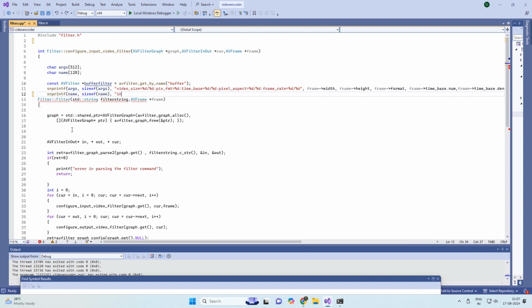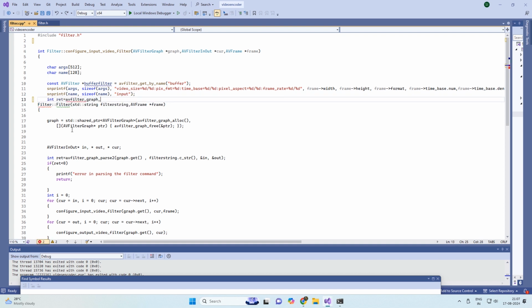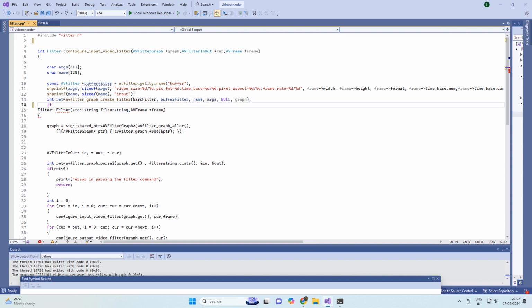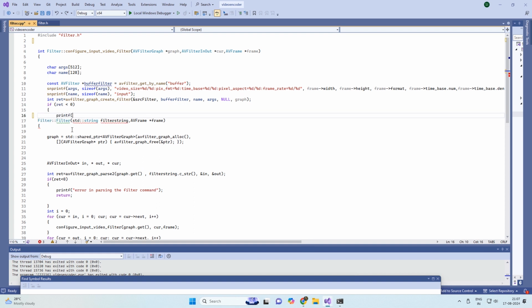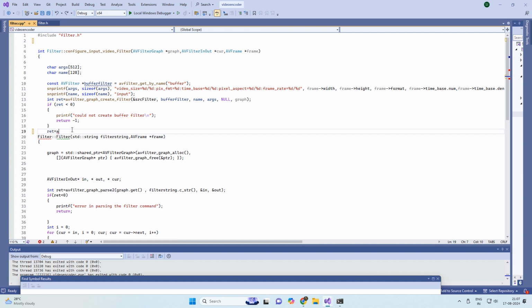Now assign a name to the filter as input and create the source filter using the buffer filter. Now we have to connect the source filter to the scale filter in our example. So using AV filter link, connect source filter to the filter context of the current.